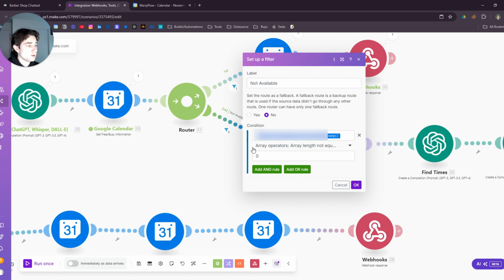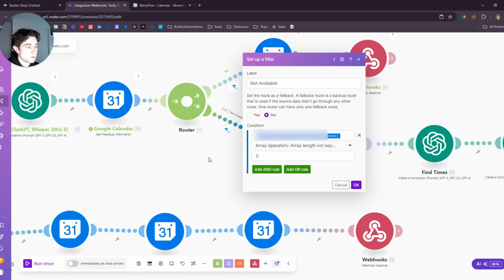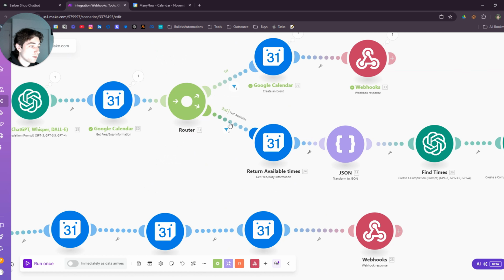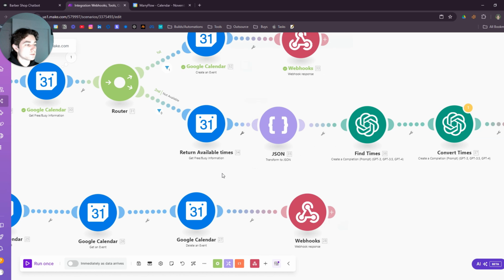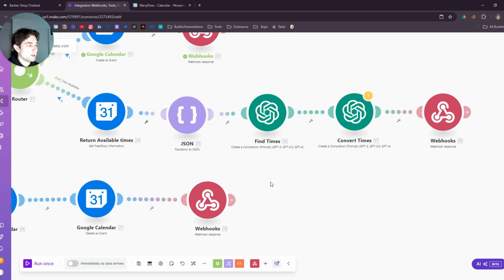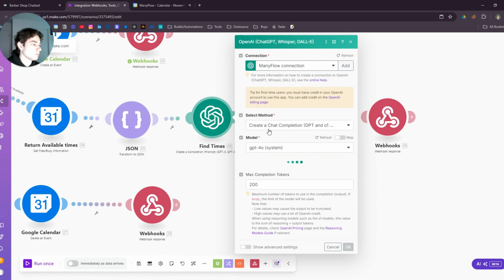So it says array operators, array length not equal to 0. So right here, go to calendars. Here we can see it says empty. So when it's empty, that's good. There's nothing booked. When there is something, it's not empty. So if it's not empty, we're going to get another minimum time and a maximum time of 6 hours. So here we can see the range. I'm going to transform that into JSON. That is then going to go into 2 GPT modules to find time. So I'll show you the prompts here.